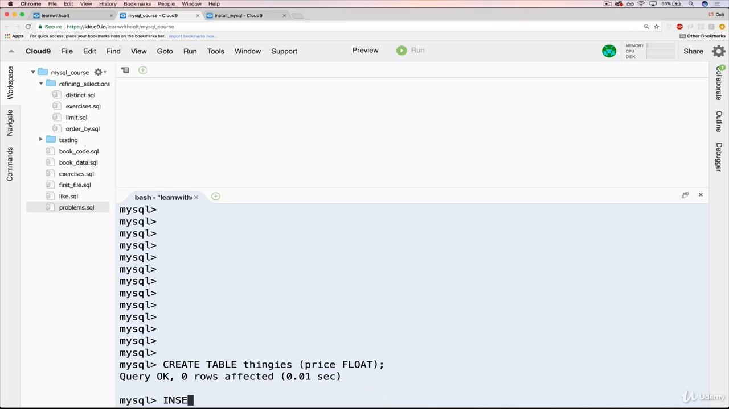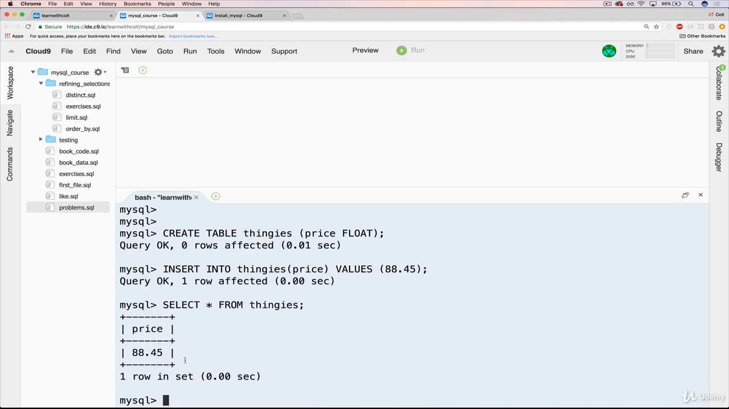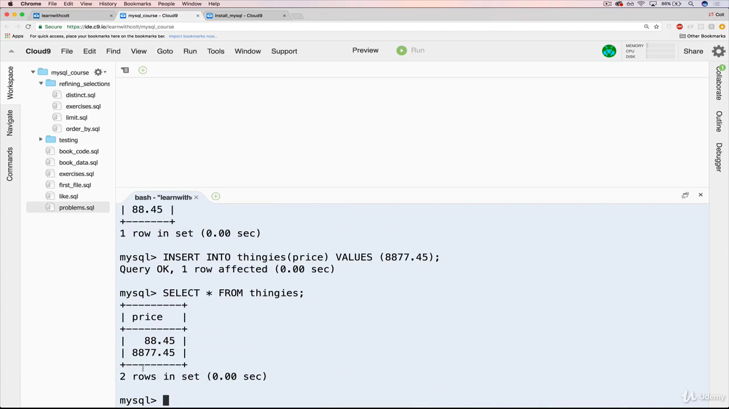Okay, so then we'll do our insert into thingies, and we'll do what we need to do, price, values, and let's start with a simple one. Let's do 88.45. And if we select that out of there, good, we get 88.45. But we'll run into problems if we start making more complex, longer numbers. So let's do something like 88.77.45. And that should still work. And if we select it out, you can see it's unchanged.